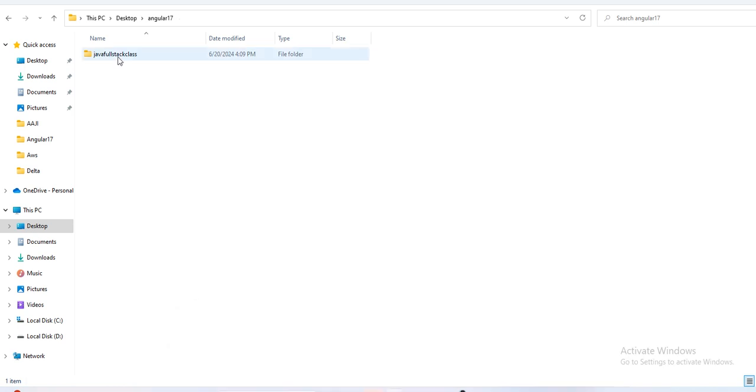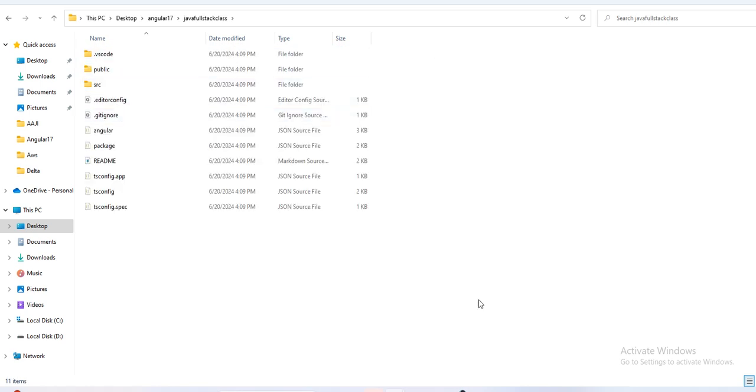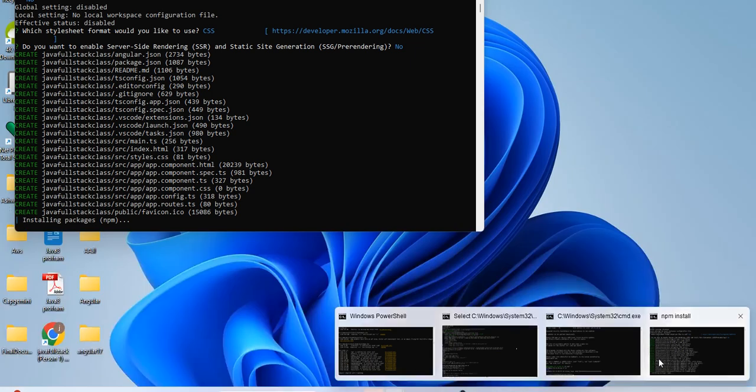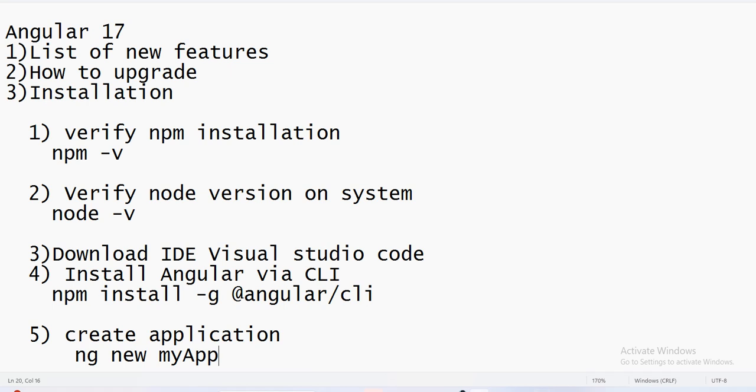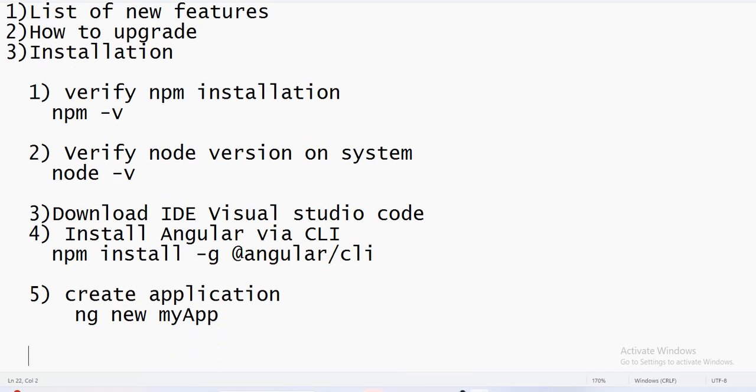Once it installs successfully, I am going to the Java full stack class folder. It has the src folder, and a lot of files are being updated. Once it finishes, we can go there and execute the ng serve command. So how do we execute the Angular application?